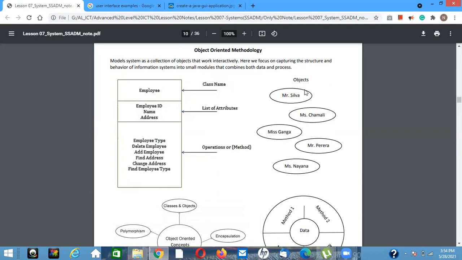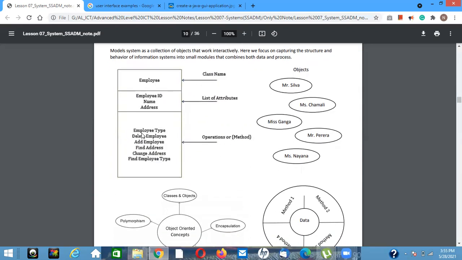The employee is a blueprint. Actually, this is a class. From this class, we can make many objects. So Mr. Silva is an employee, Mrs. Chamali is an employee, Miss Ganga is an employee. Likewise, we can make many objects from this employee class.